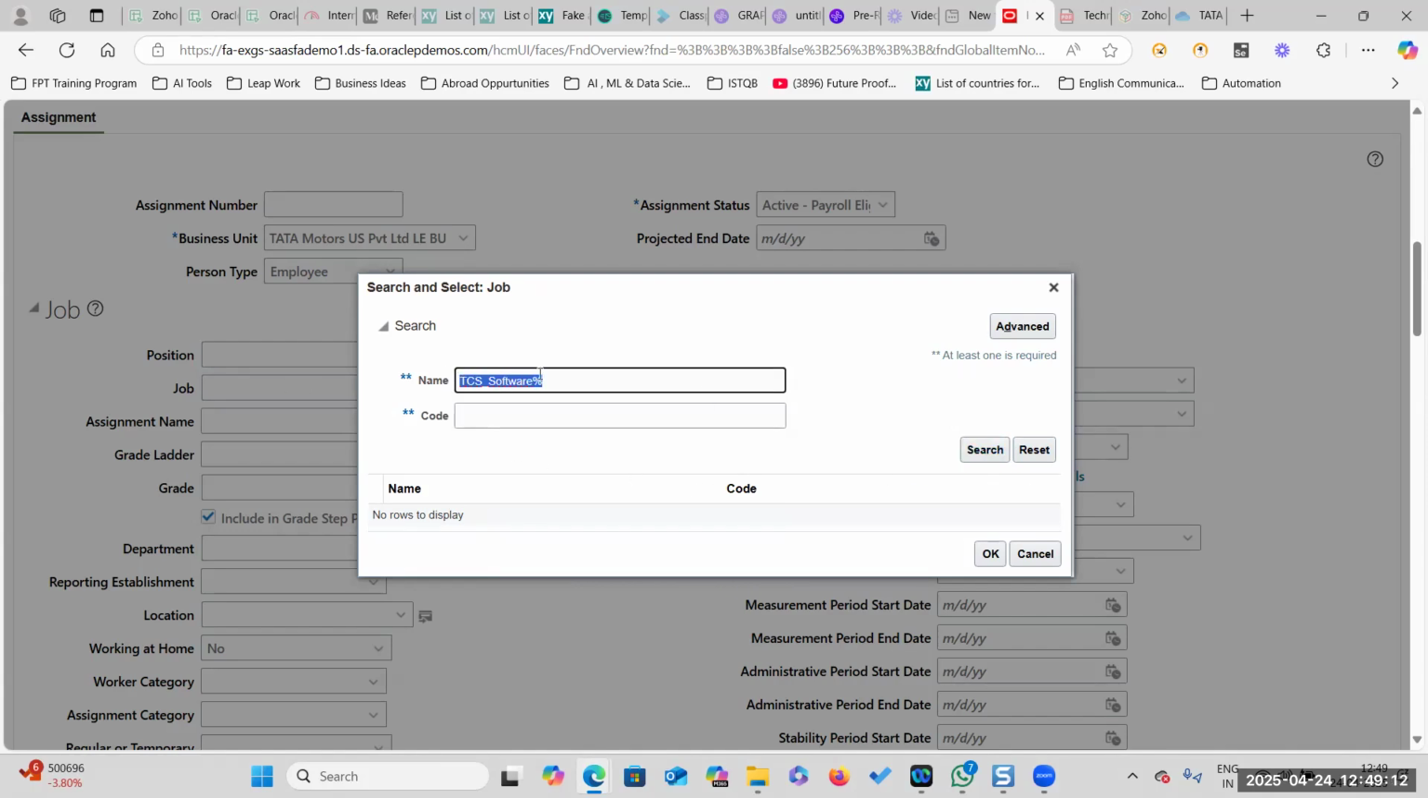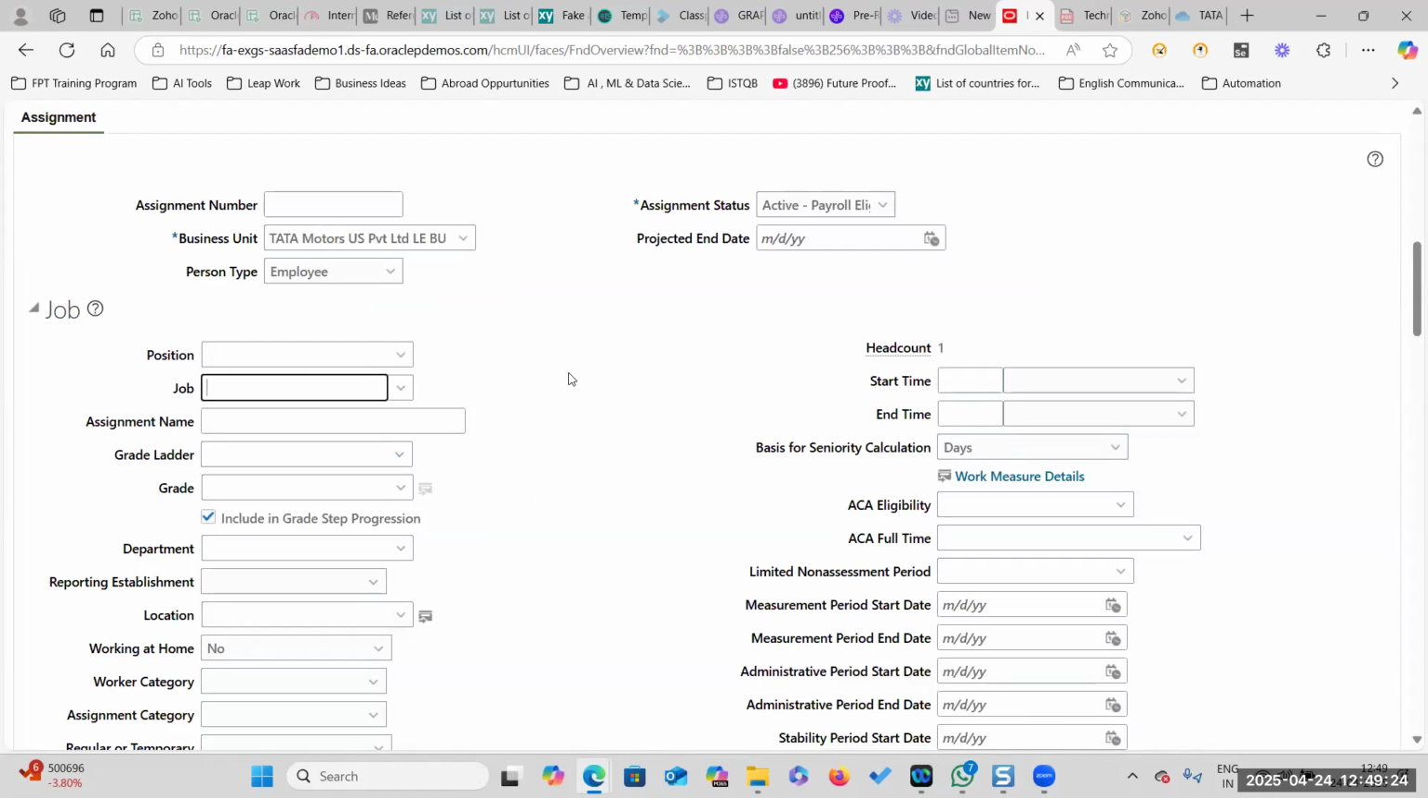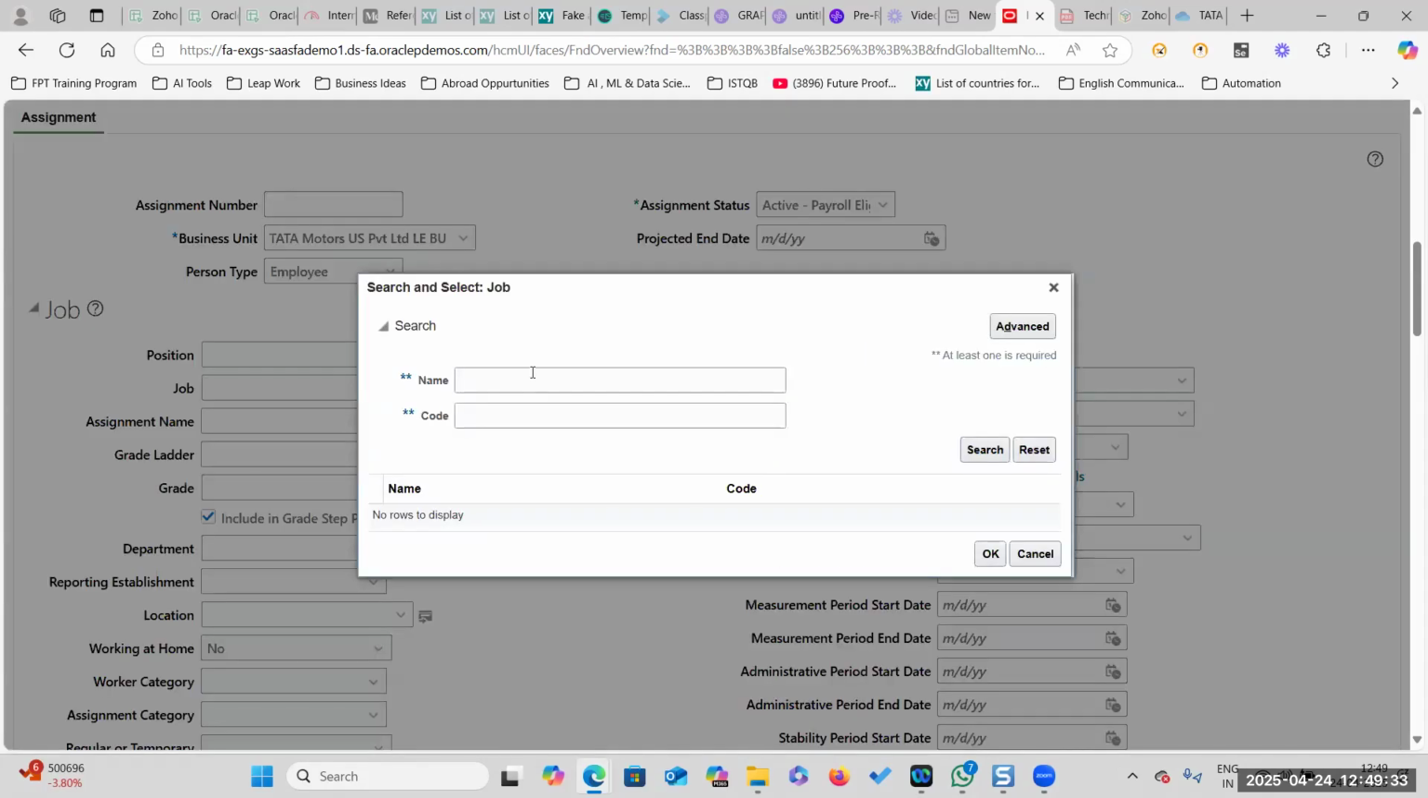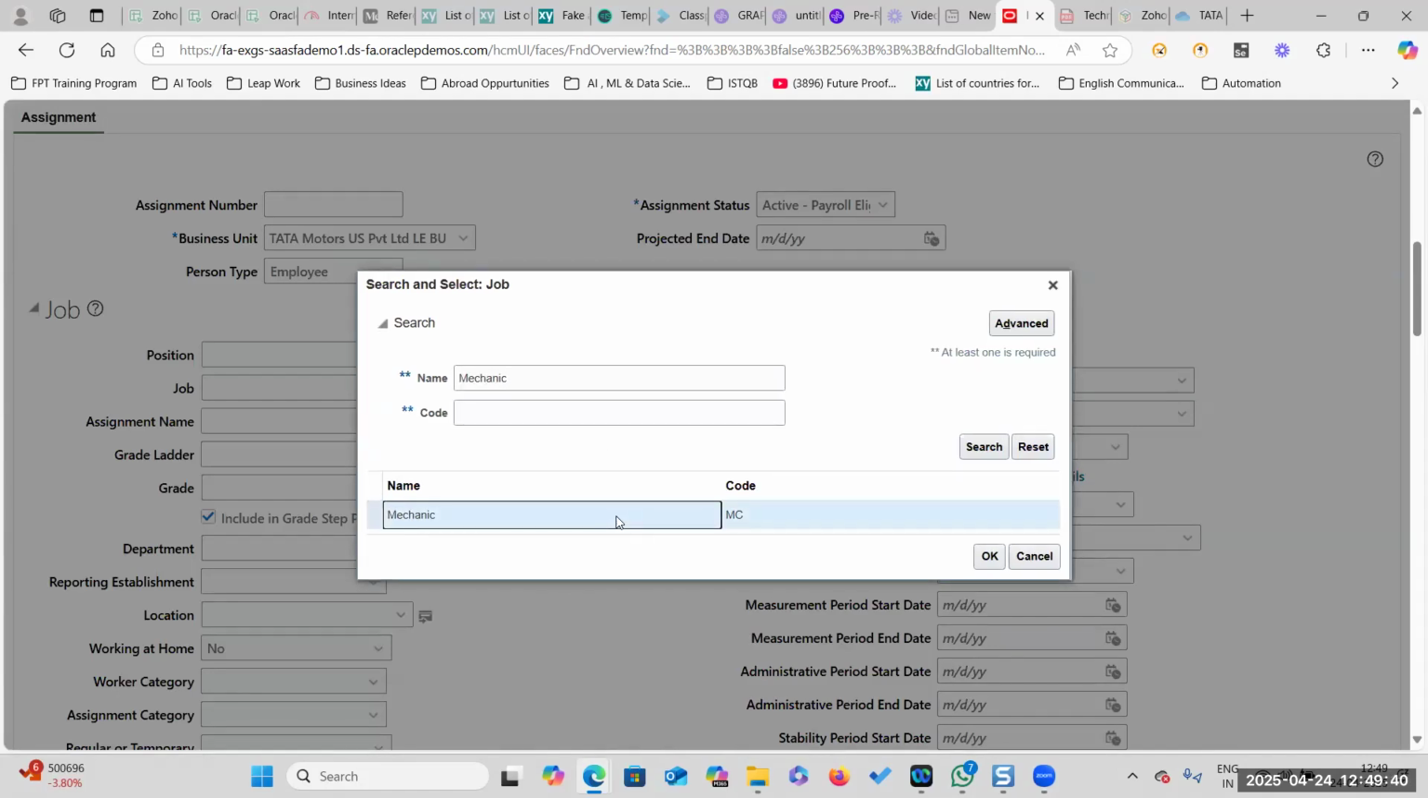because we have created this job RDS. Yes, we have created in TCS job reference data. Okay, we have created this job TCS RDS job. If we click on this mechanic, we are able to see here, right? You're able to see here.